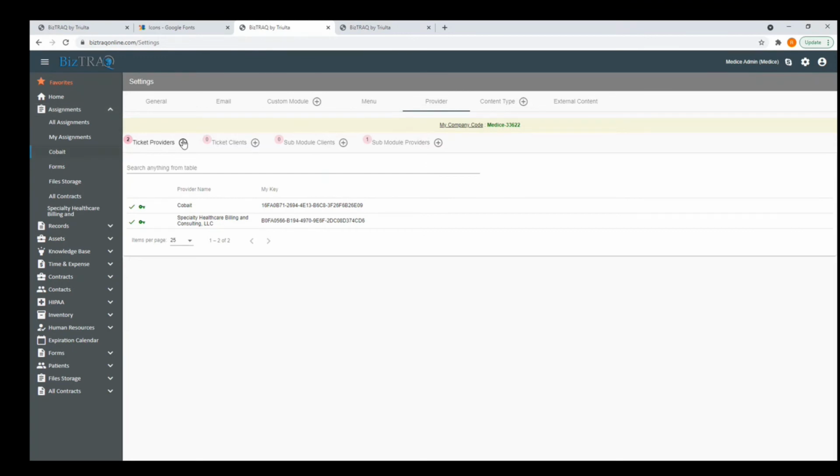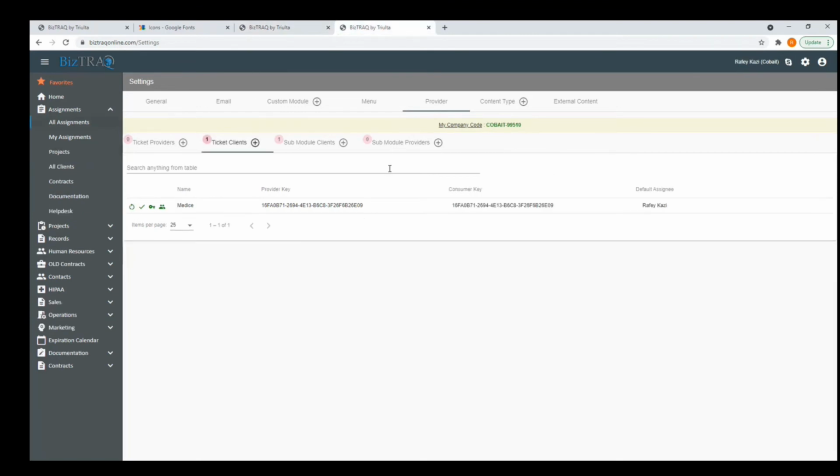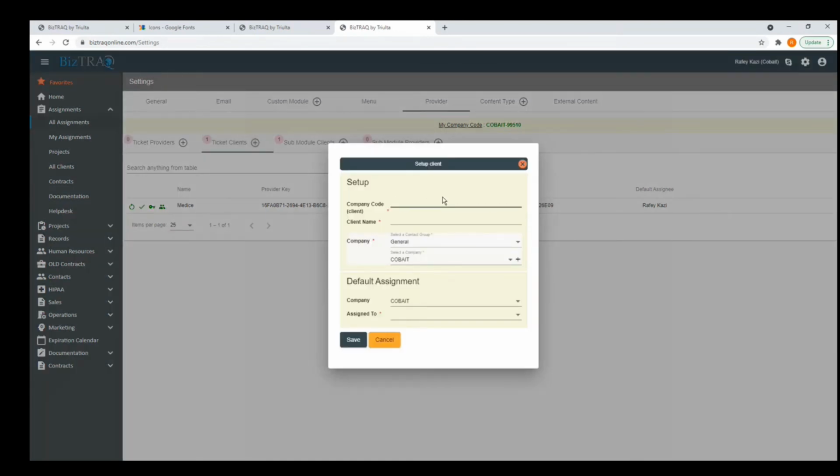So what you have to do first, from the client side, you have to send whoever is going to be your provider this information. Hey, this is my company code. That's the first thing you do. You send them Metis-33622. When you send that over to them, they will go in there, and this is Cobate. So Cobate will get that code because you want to add Metis. You go in there, and then you put the company code in there.